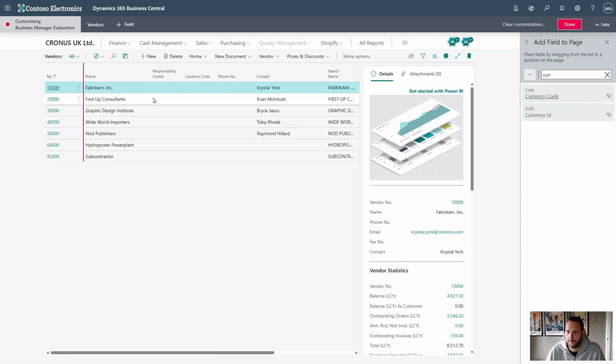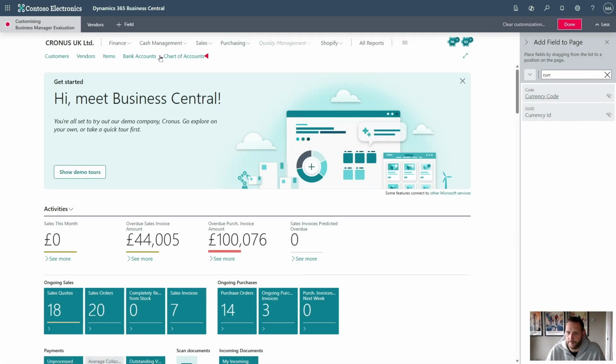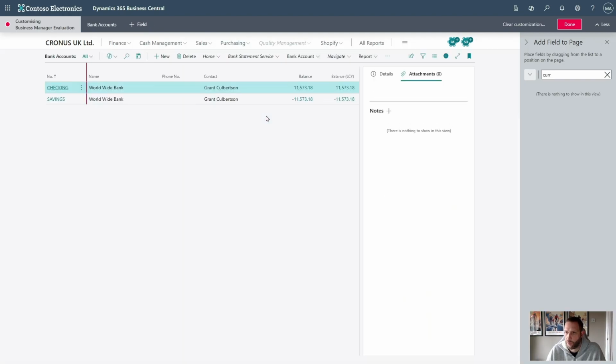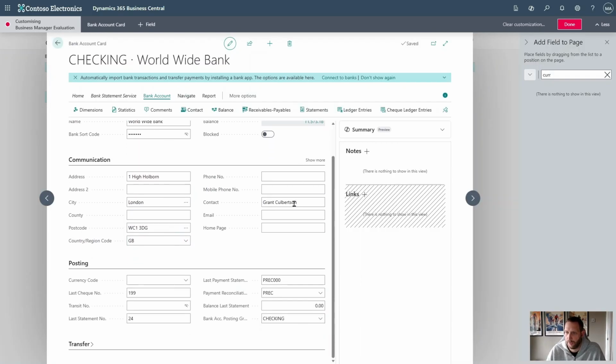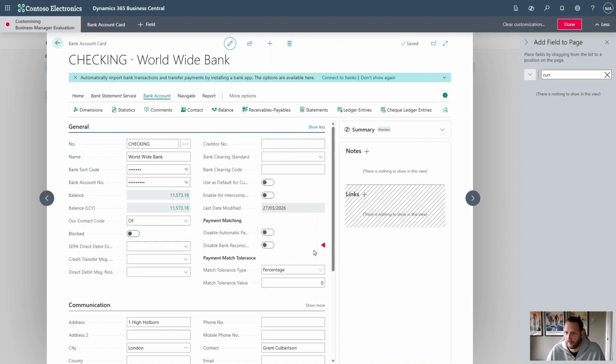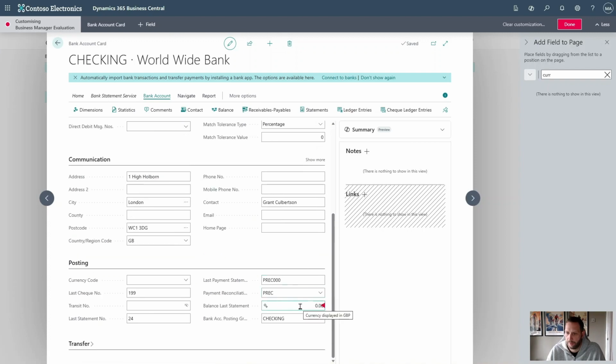I think another good example is on the bank accounts. When you first implement the system, you will need to enter the opening balance. So I'll go and find that. We've got the balance last statement. Ordinarily that automatically populates when you post a bank account reconciliation for this account. But at go live, when you first start using the system, you may need to manually key that number in, which is why that field is available for editing.